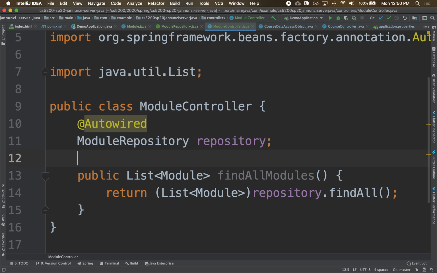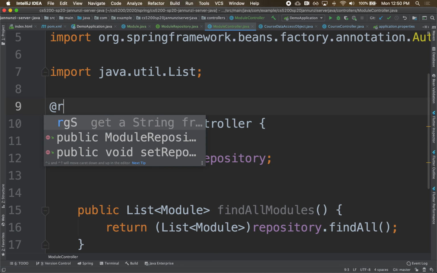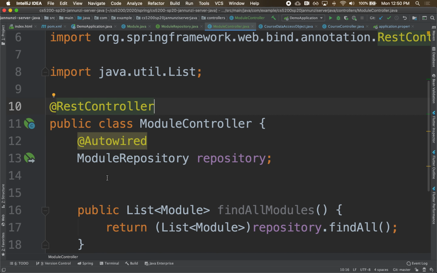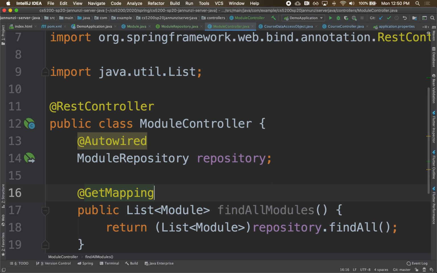All right, so we want to expose this so that we can hit it from a server. To do that, we use a REST controller, and then we map this to some URL. So get mapping, and we'll call it, I don't know, modules. Okay, so modules. Presumably that's going to return all the modules to me, right? If I go to my URL in my browser. So let's see if we can restart this.